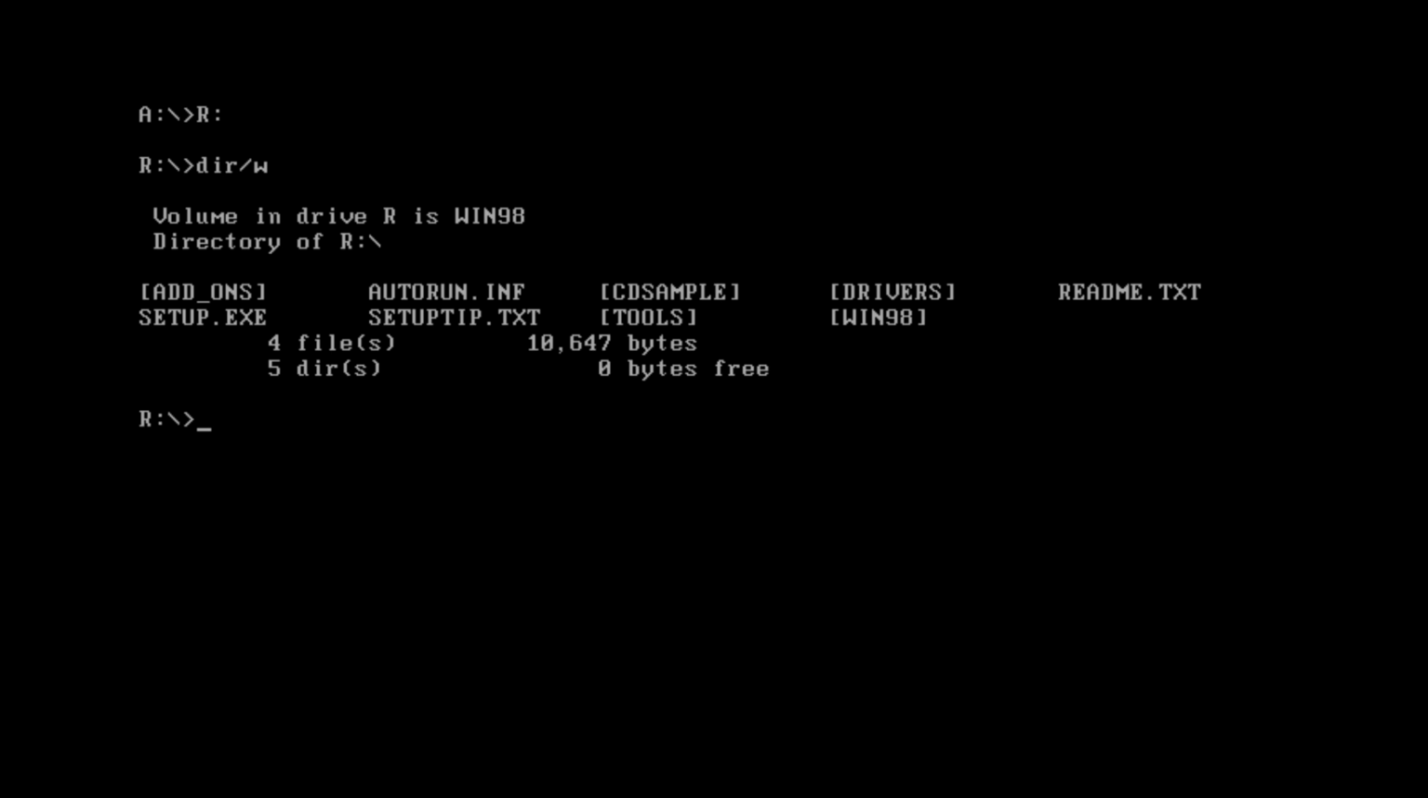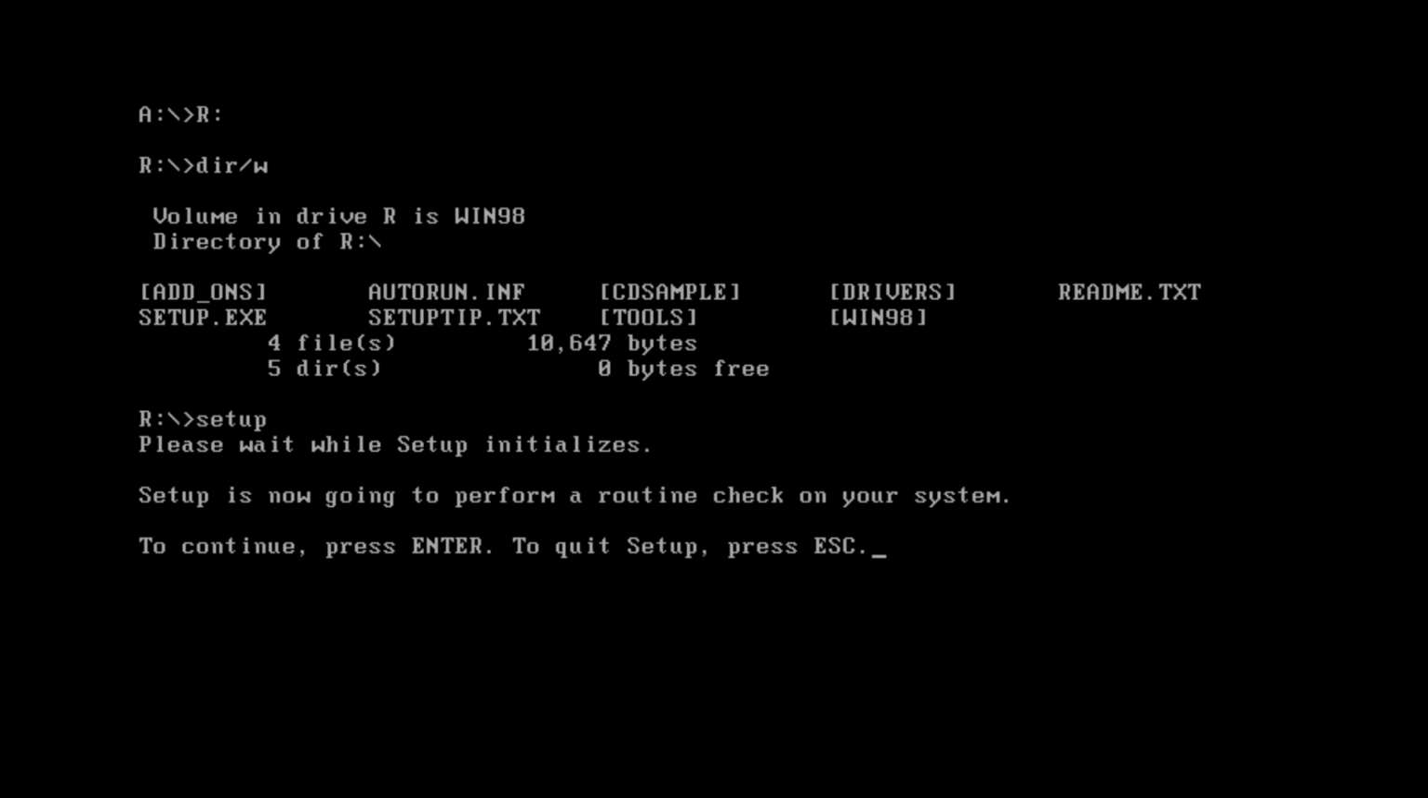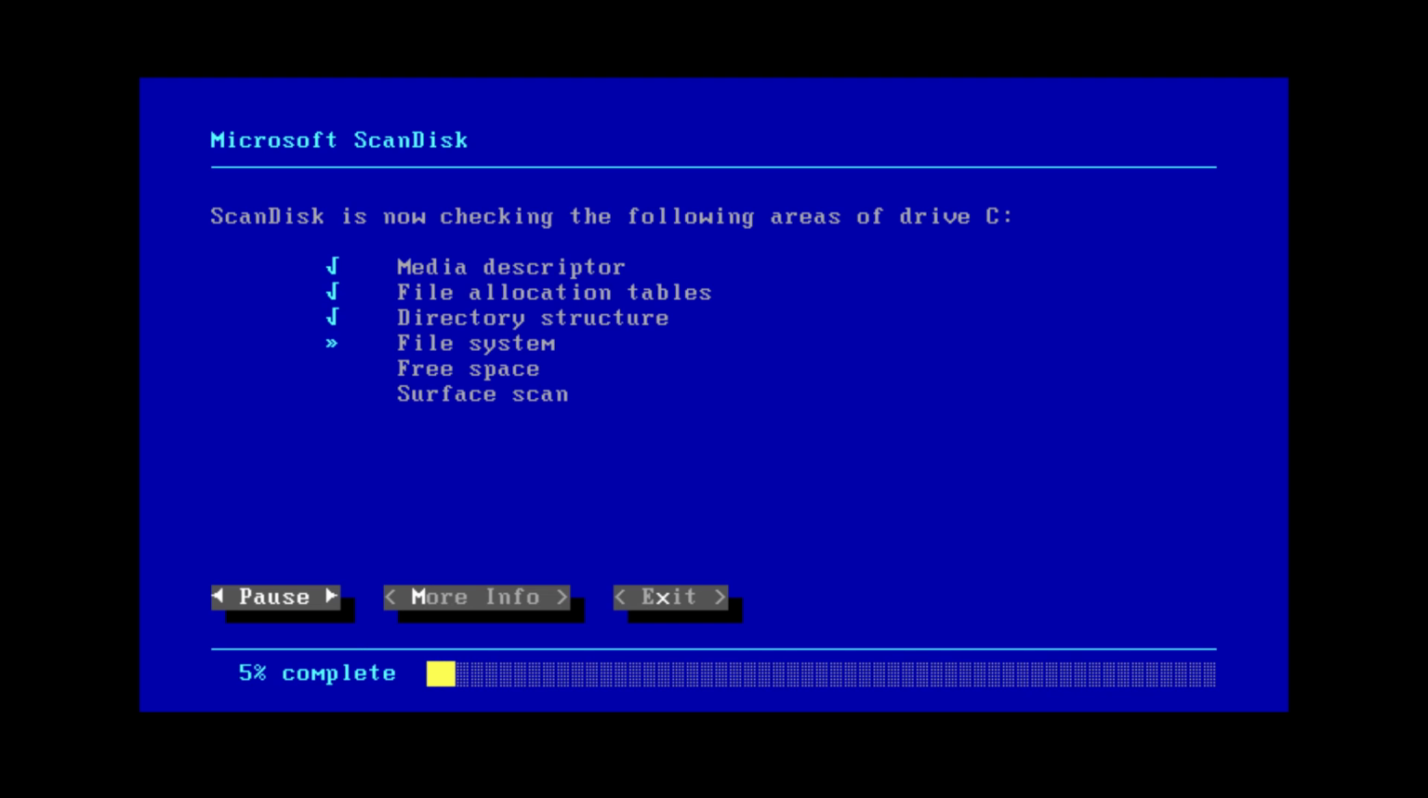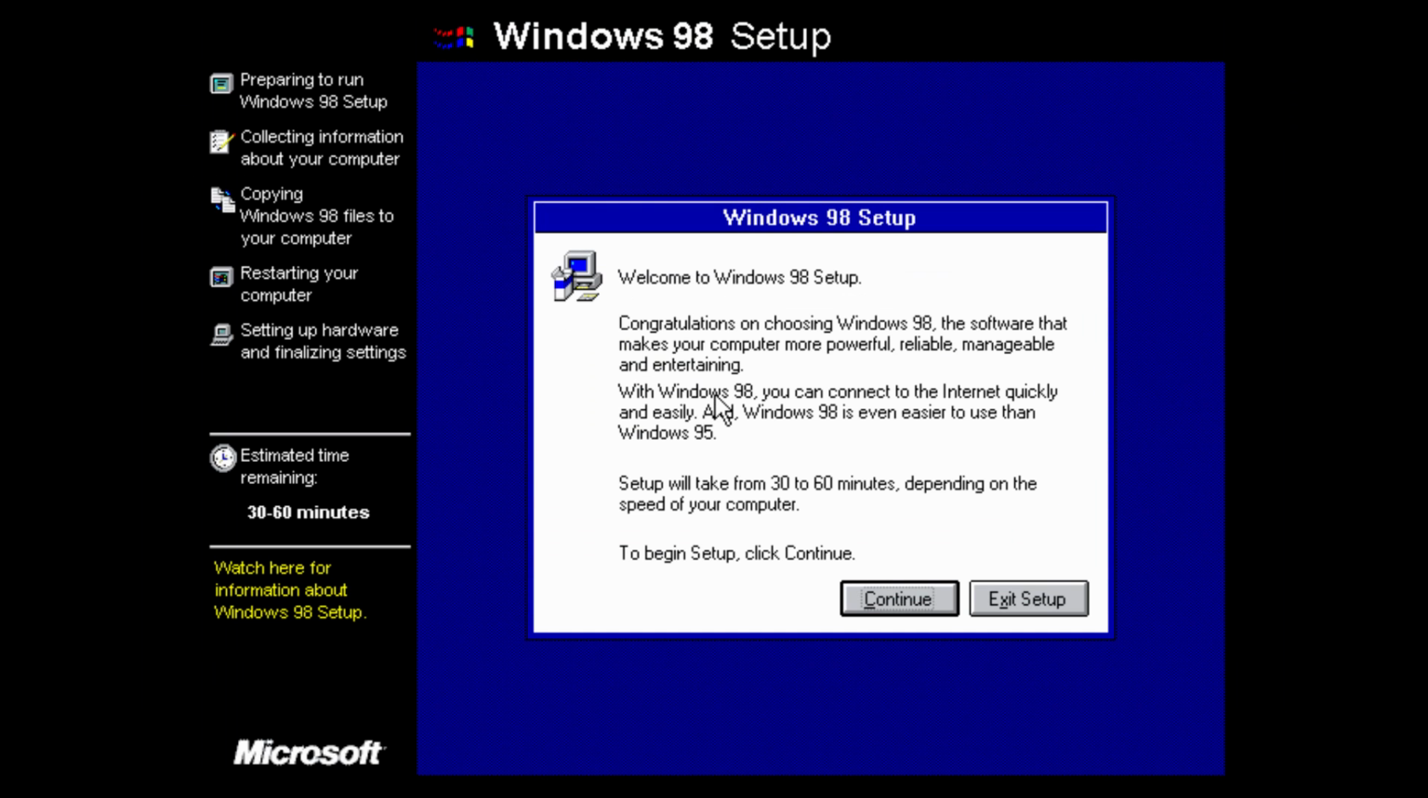So now what you want to do is go into the R drive here. Just press R:, type in dir /w to make sure we're in the right directory. Yeah, we have setup.exe right there. So just run setup, and it is going to begin initializing setup. Just press Enter. It's going to run a Microsoft ScanDisk on your drive C. Just let it do that, and once it finishes, it's going to copy the files to the temporary folders, and we're going to be presented with this.